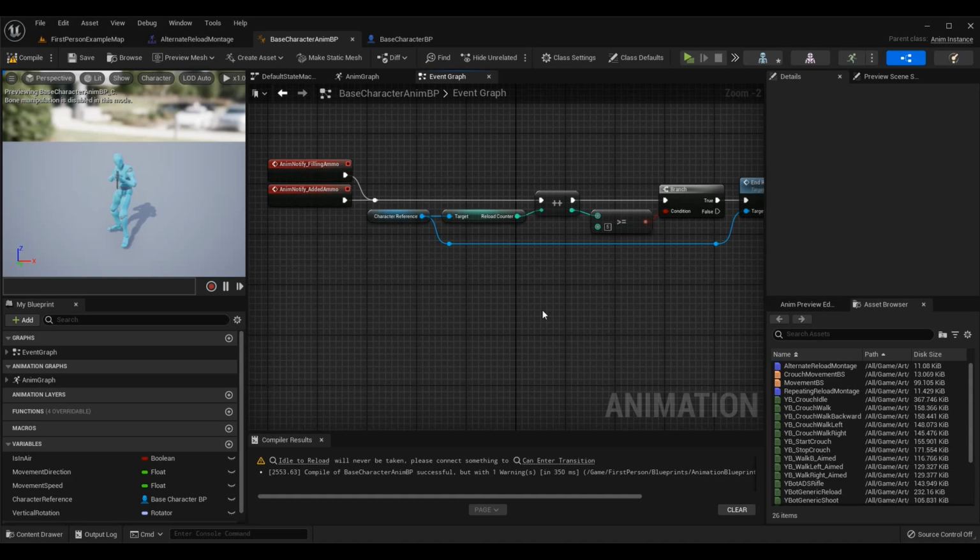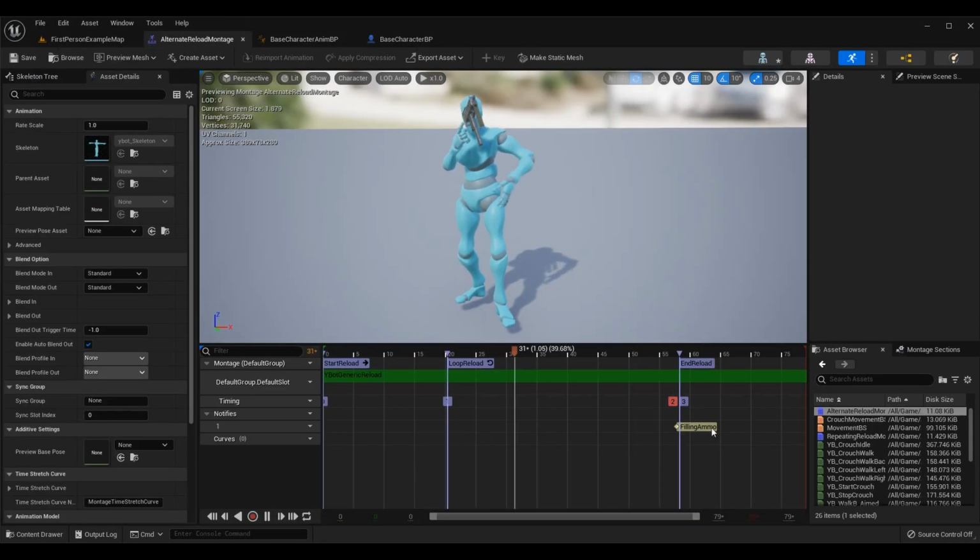Now let's go in the event graph where we have our event. And let's determine the logic that we want to happen when this Anim notify is called. Remember, this is filling ammo. So every time this is done, technically what we want to do is add a bullet into this weapon. Right? We've added another shell or cartridge.